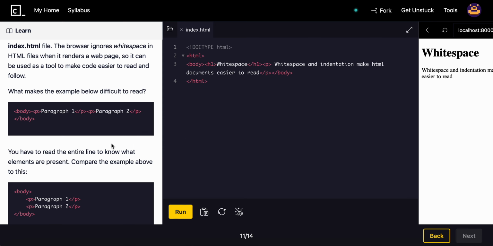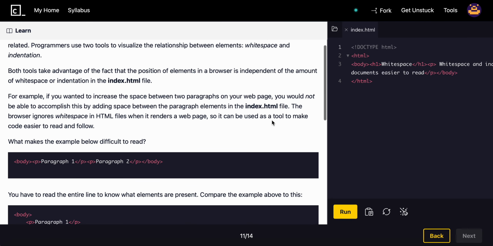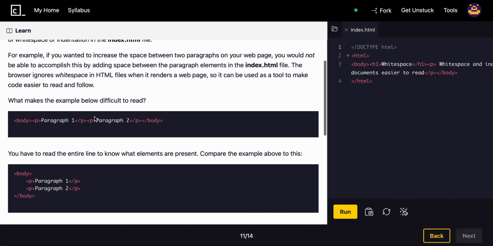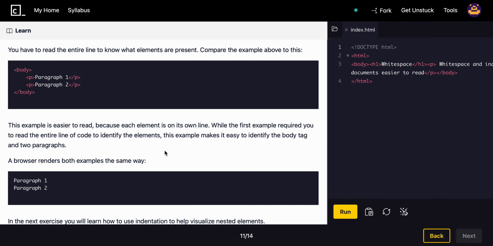Now, what makes the example below difficult to read? Let me just make this as a whole, but it's hard to read, right? You have to read the entire line to know what elements are present. Compared to this, you already know there's a body, and then the paragraphs are inside of the body, and there's 2 paragraphs, or 2 paragraph elements, right?